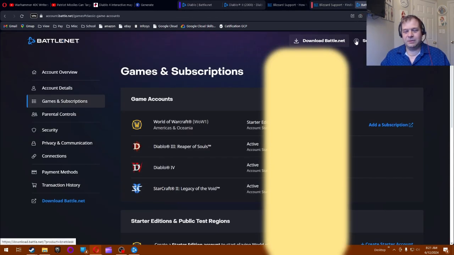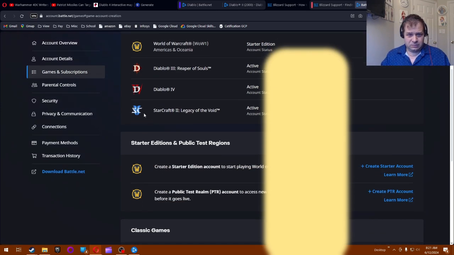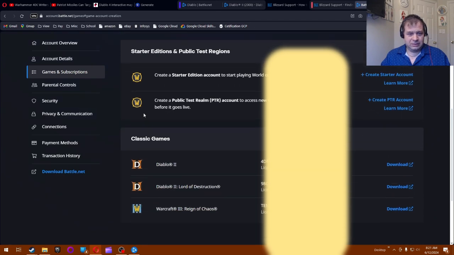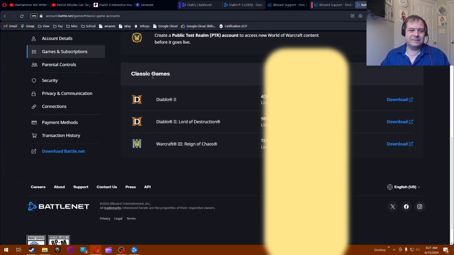So, yes, I had to go to my account, balance, games and subscriptions, game accounts, whatever. Okay, and here, classic games. Why are you separating them? Who cares that they're old? It essentially says, oh, they're old legacy games. Who cares? They're good. All right, and here I can find my license keys.